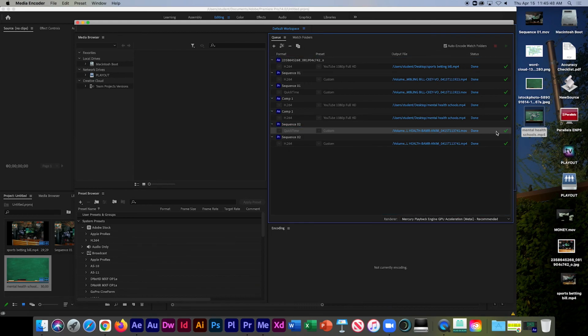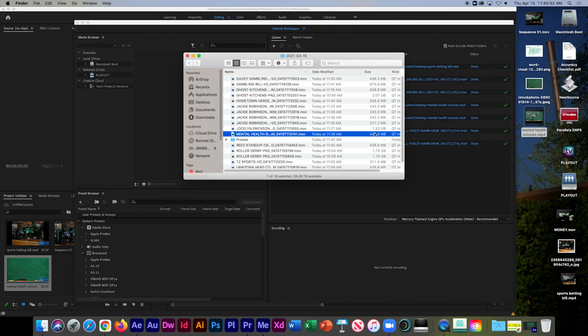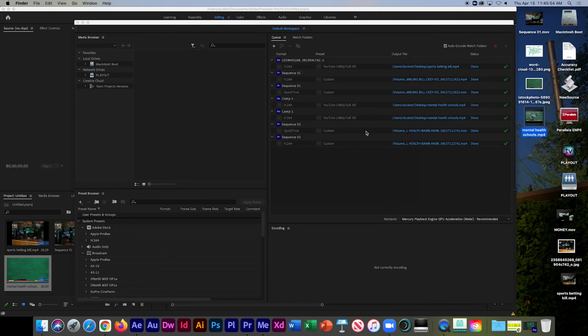And yes, usually 2 files will export in Media Encoder. But if Playout is not already open, it will not export properly. And that is how you publish the graphics.